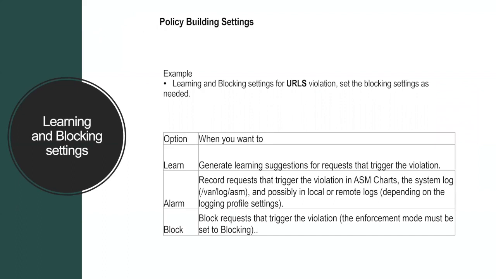Now you have the policy building settings, and as I told you, with each and every violation you can have a learn, alarm, and block. So I'll give you an example of URLs. For some violations under URLs, you will see these options. Learn means it is generating the learning suggestion for that request, which triggers a violation. Based on your automatic or manual setting, the suggestions will be accepted.